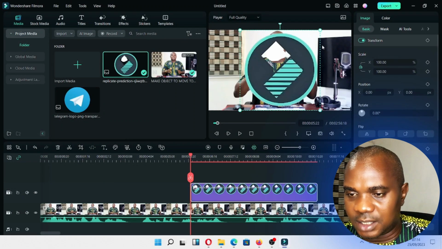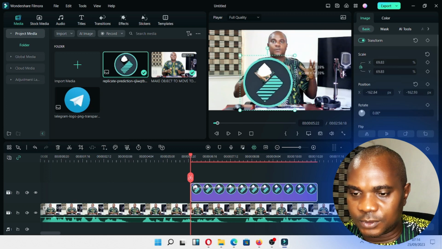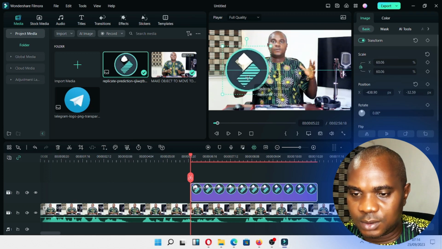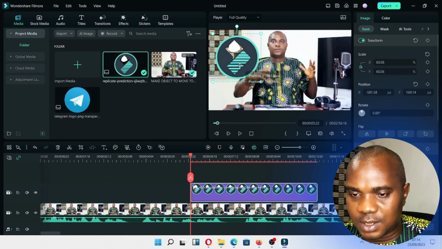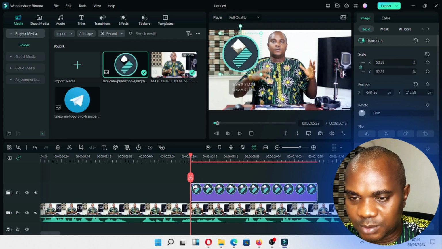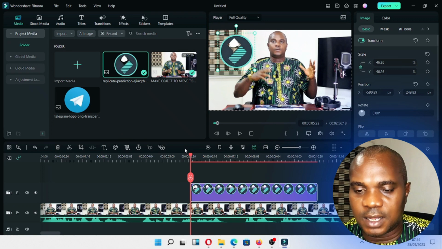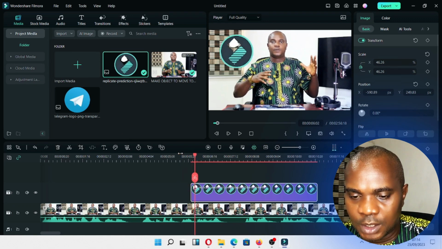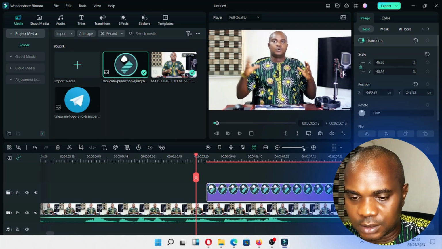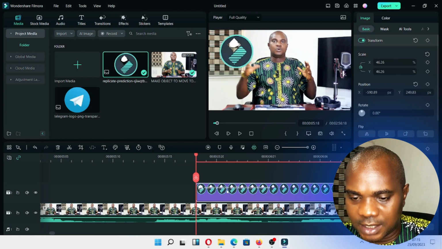Double click on it and reduce. Oh wow, I think I missed the logo somewhere. The remove.bg removed some background in it, but it doesn't matter. Fine. Now here, to move, at this point, drag here and stop.